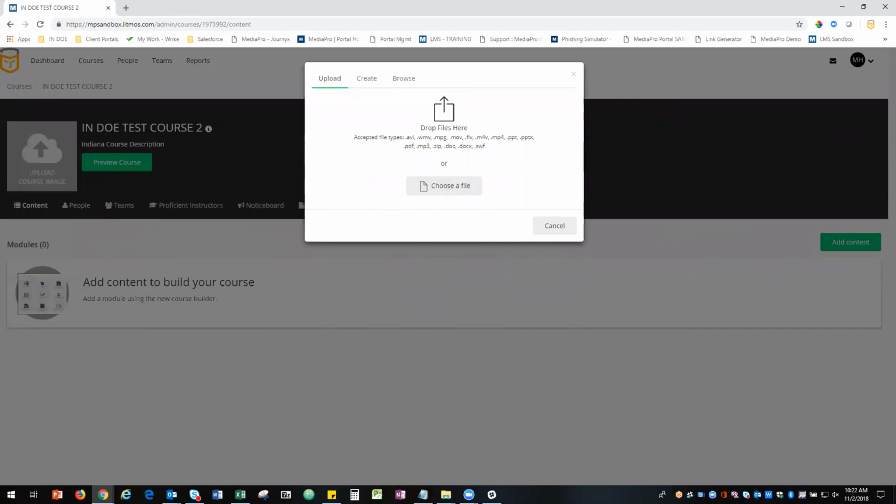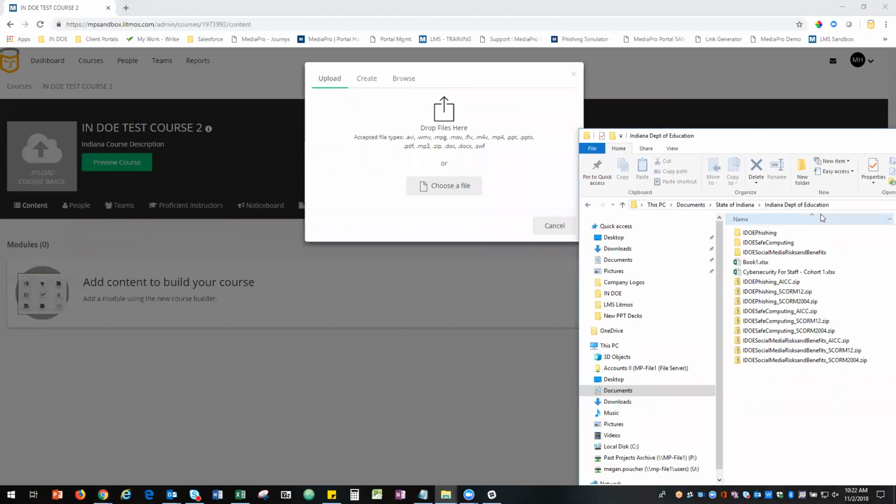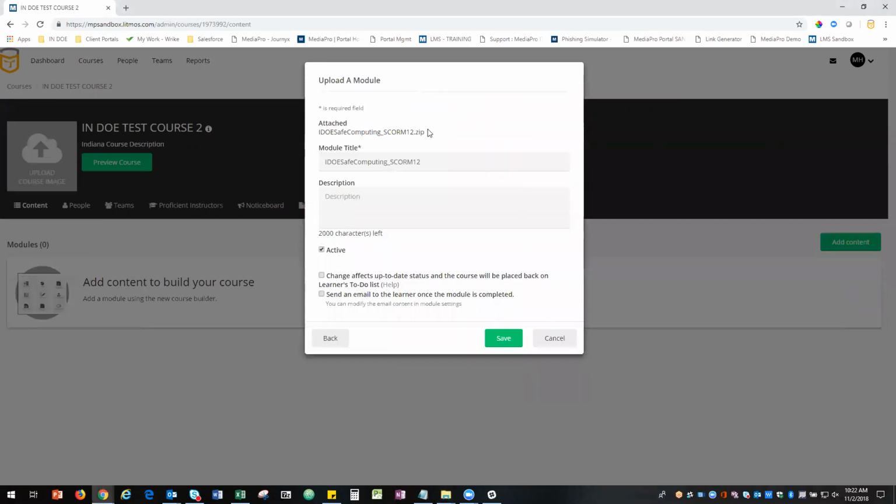So I can either click choose file and go browse to it. I happen to have it open already. So I'm just going to say, we'll do the safe computing one this time. I'm going to grab that file and just drag it over here and drop it there.